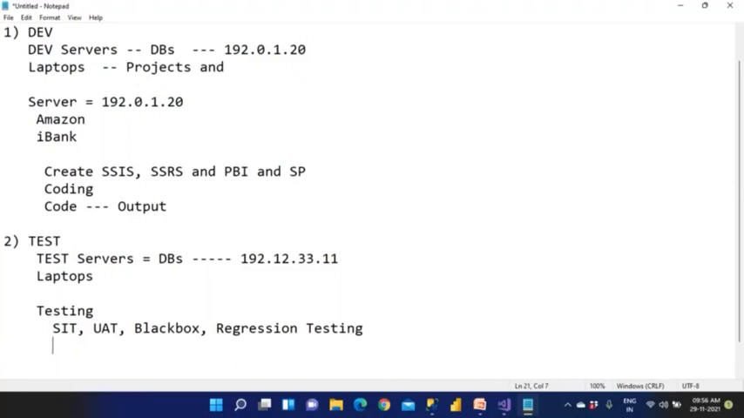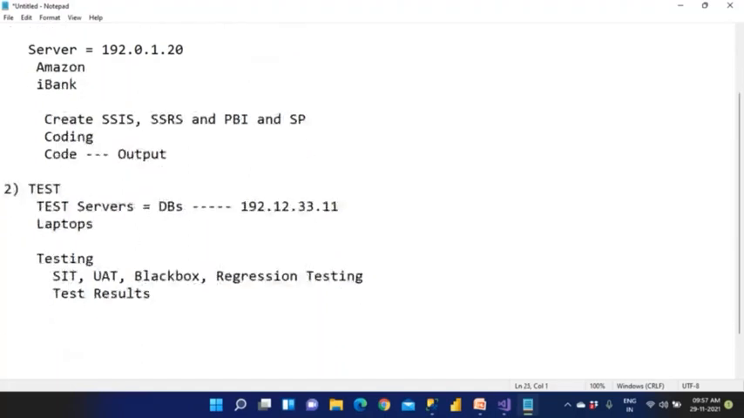What is the output? The output would be test results. Clear? When you test something, you write results, right? For example, I have tested SSIS packages, which is working perfectly for this condition. This is working perfectly for this condition. So always a testing team is going to be using your packages, your code. They are going to be executing, and these people are going to be releasing the test results. If the test results are everything positive, it means your code can be successfully released.